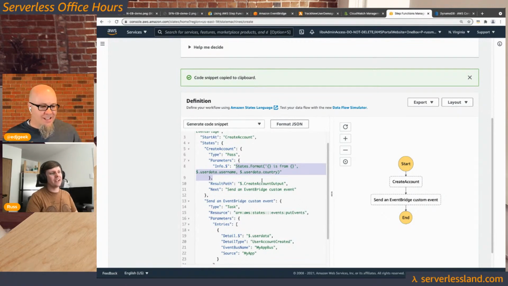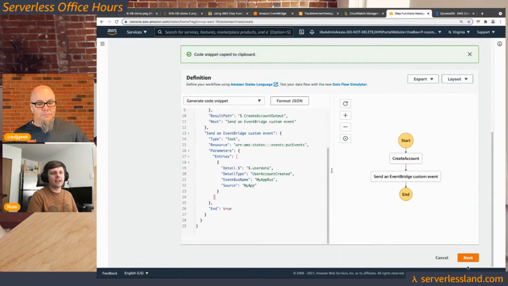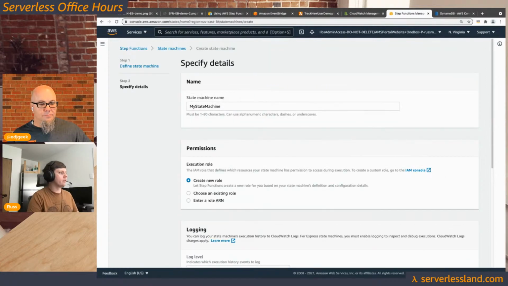So we're going to make that ETL. We're going to output that into another piece of our JSON data, and then we're going to move on to the main attraction here, which is that we're going to call this EventBridge put events service integration, and we're going to pass it an event, which looks like this. We've specified a detail type, event bus name, and source. So I can just go ahead and hit next here. It'll take me to where I want to finalize creating this. I need to give this a name. My state machine is probably not quite good enough, so I'm going to go with create user account state machine.